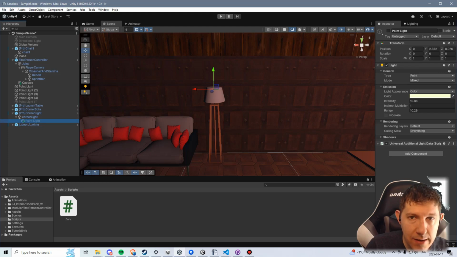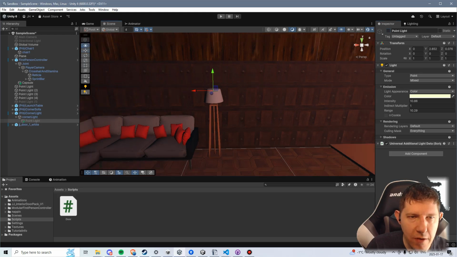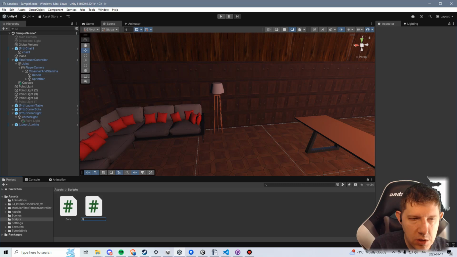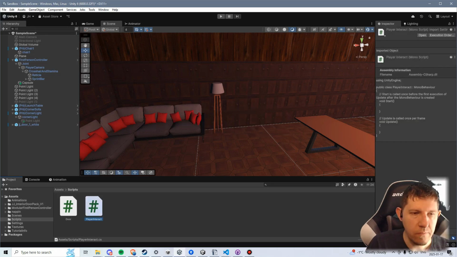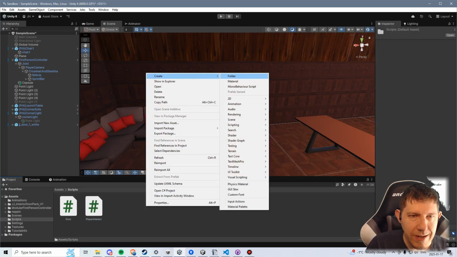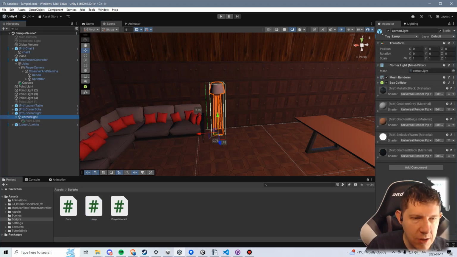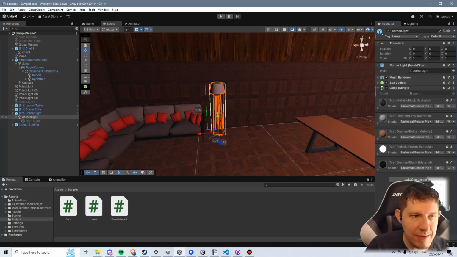Okay, in terms of scene setup, the only thing we have here is a lamp, and it has a point light on it, and if I enable it and disable it, that turns the light on and off. The first thing I'm going to do is create a new MonoBehaviour script, and we're just going to call this PlayerInteract. And then I'm also going to create another MonoBehaviour script, and I'm just going to call this one Lamp. Next, I'm going to attach the lamp script onto the lamp component that has the collider on it. So that's this middle one here.